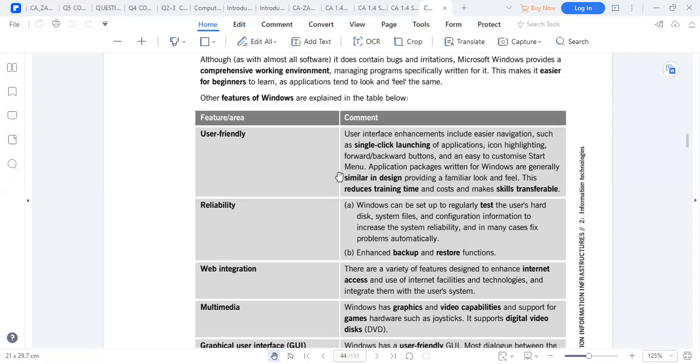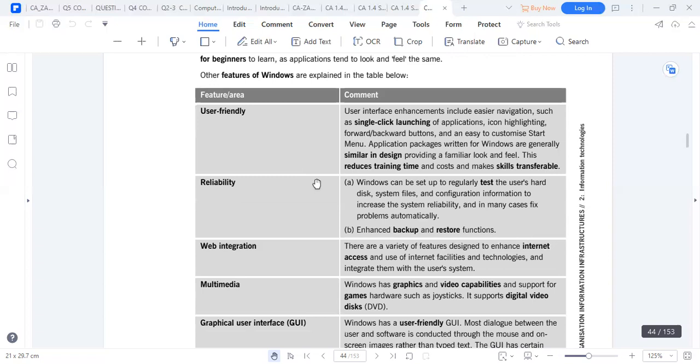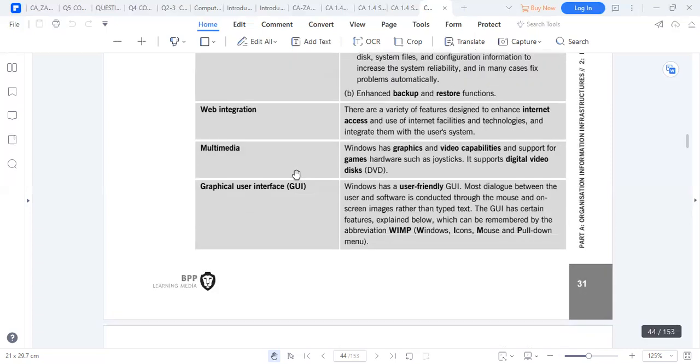So Windows can also be reliable. We have what we call a reliability test, which can test whether the files and the hard disk are working. It has another feature which we call web integration. Here, a variety of features are designed to enhance internet access. It also has multimedia features where you're able to access the videos and MP3 files, and we also have what we call the GUI, which is a graphical user interface. The graphical user interface is what necessitates usage of a laptop or a computer between you and the software.